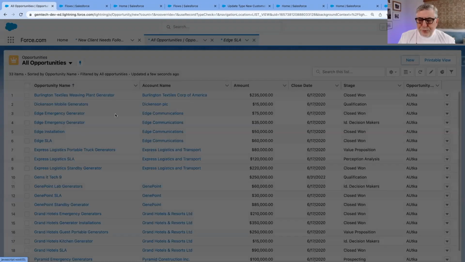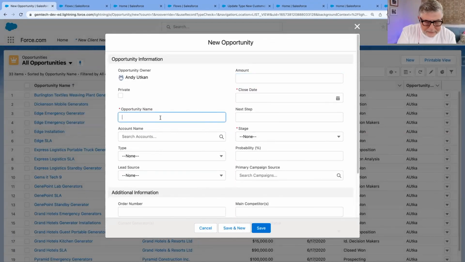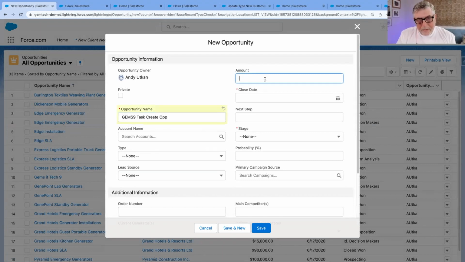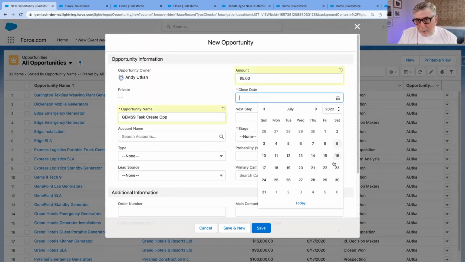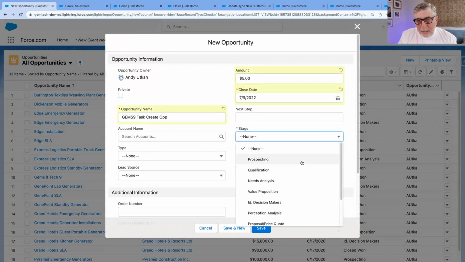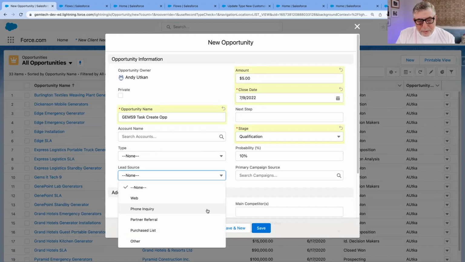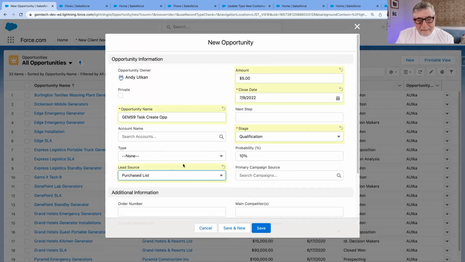All opportunities, new opportunity, and then GEMS 9 task create opportunity, amount $5. Close date is required, we've got to set it to today. Stage is required, qualification, and lead source, it is checking for lead source, so we need to do the purchase list again and save it.